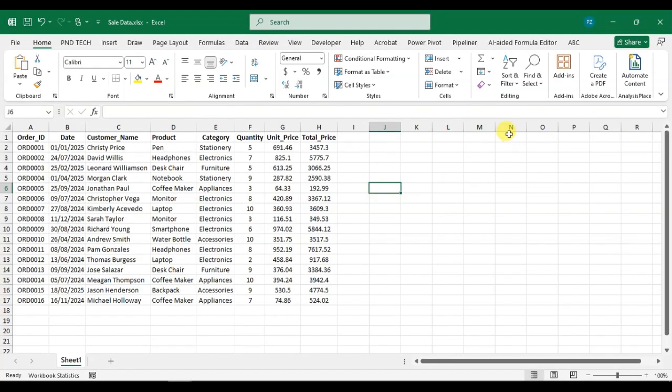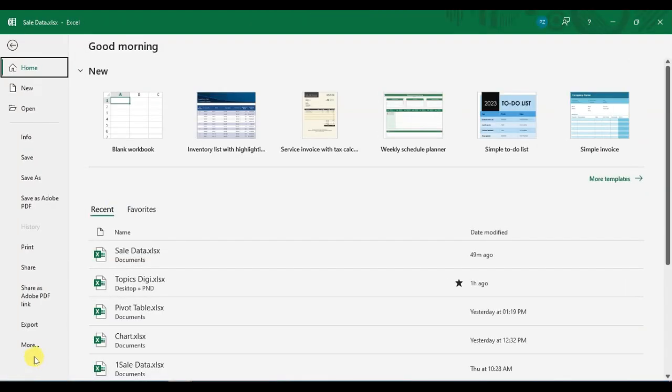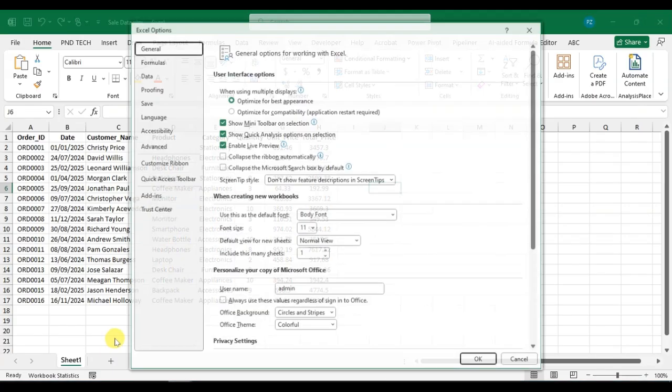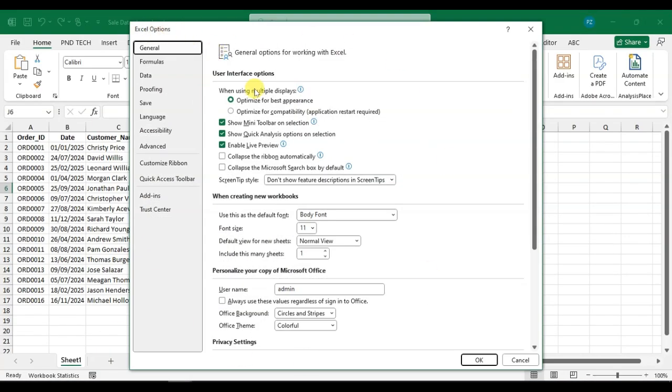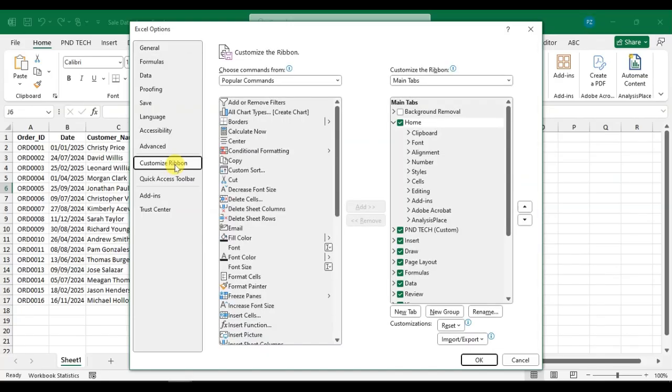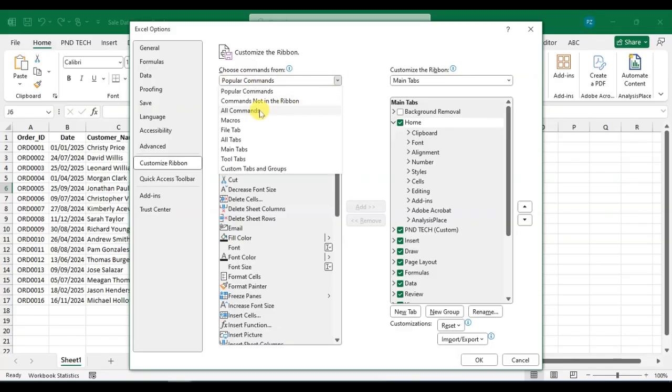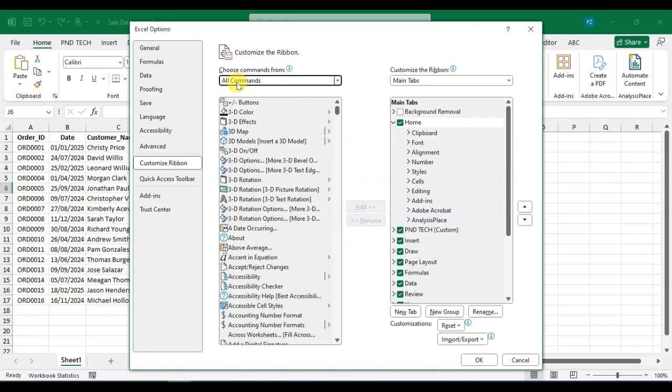The third method is using the Camera tool in Excel. But by default, the Camera option is not visible in the ribbon. So let's first add it. To add the camera, just go to the File tab, click on More, click on Options. And here the Excel Options dialog box is open. Then click on Customize Ribbon, and in the Choose commands from drop down arrow, select All Commands.